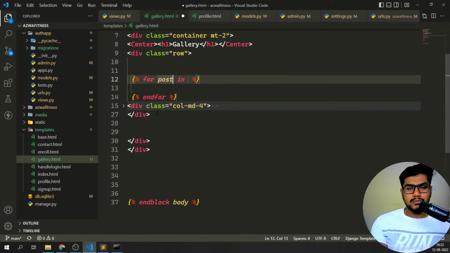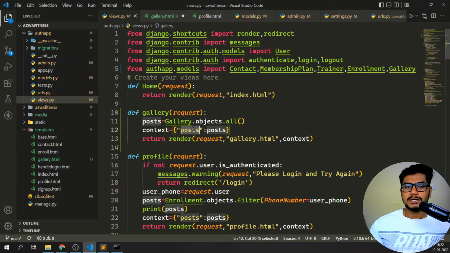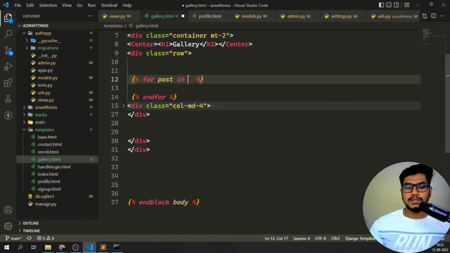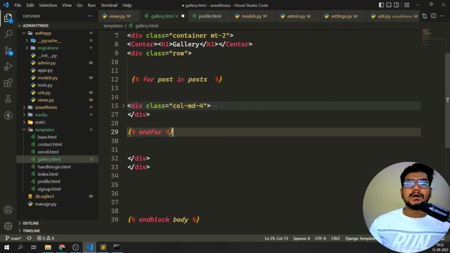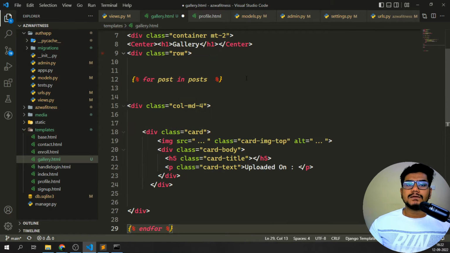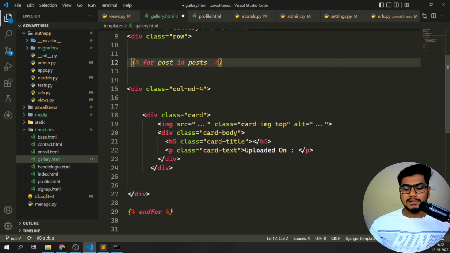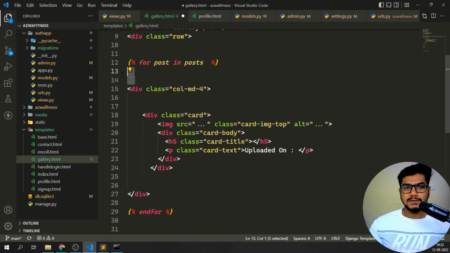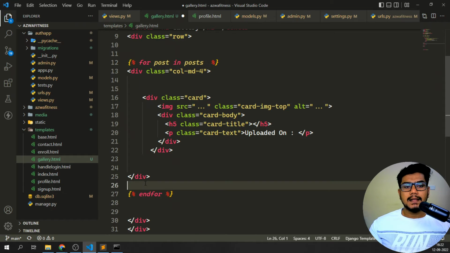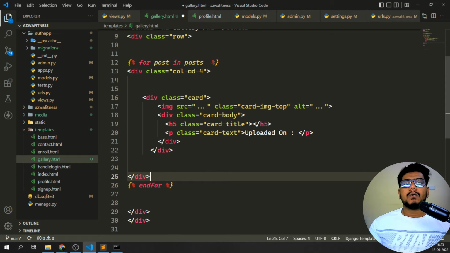I'll write for post in, which is the dictionary name. So the dictionary name is post, right? From this particular key value I can iterate it. I'll write for post in post. I want to copy this for loop, and end this for loop here. So basically in a row, for each and every 4 column, this for loop is going to repeat. This is what is going to happen. I'll remove these unnecessary spaces, and I'll end the for loop like this.